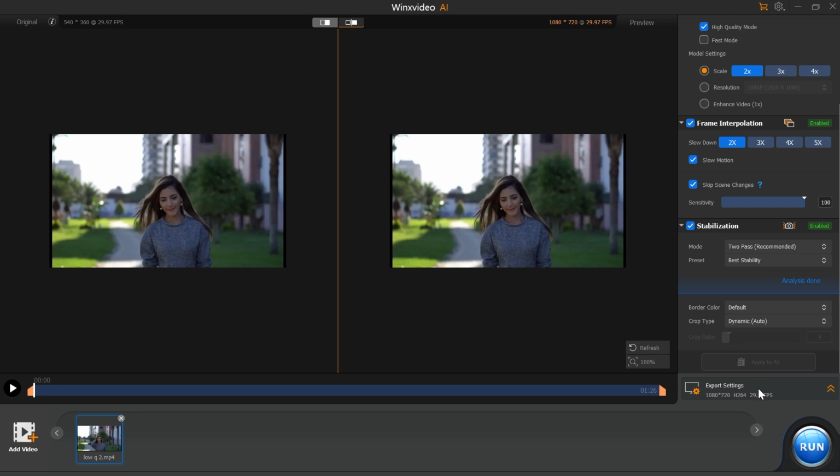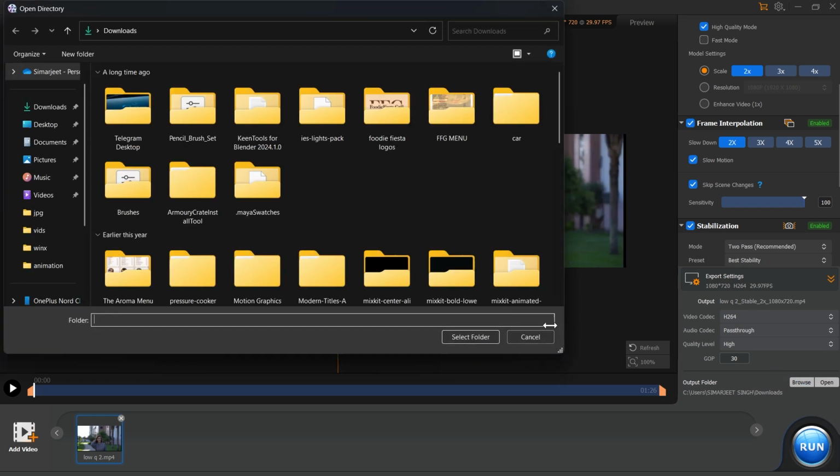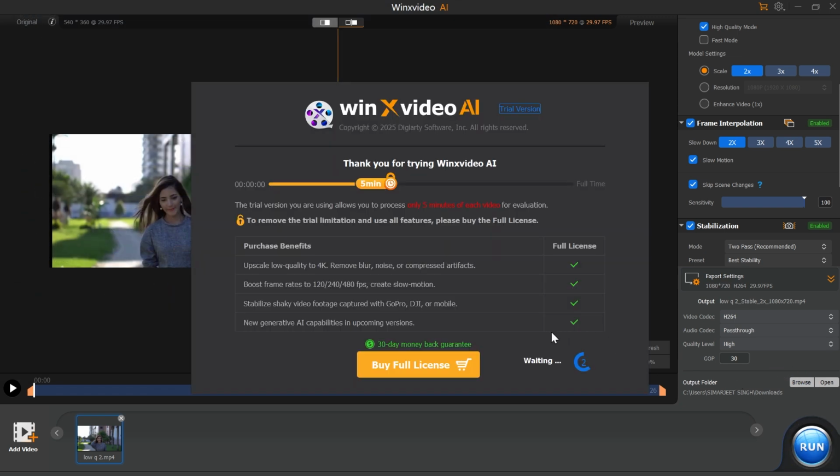Once you're done making all your changes, you can choose where to save the final video and set the export settings. Then just click the Run button, and the software will process everything for you.